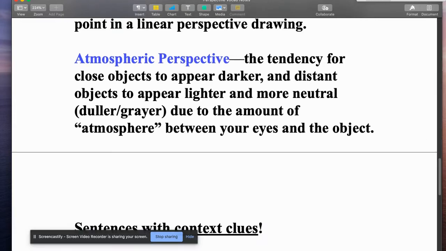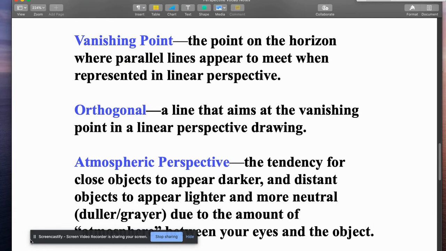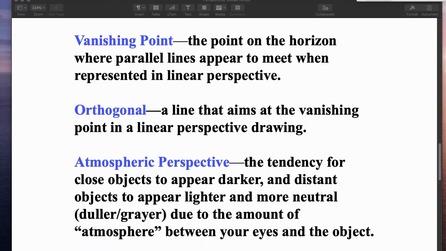As usual, I like to show you guys the typed version of those, so you can pause and catch up on your notes, get a definition of the first two words, vanishing point, orthogonals, and atmospheric perspective, so you have those for the quiz. All right, pause, and I'll be right back.